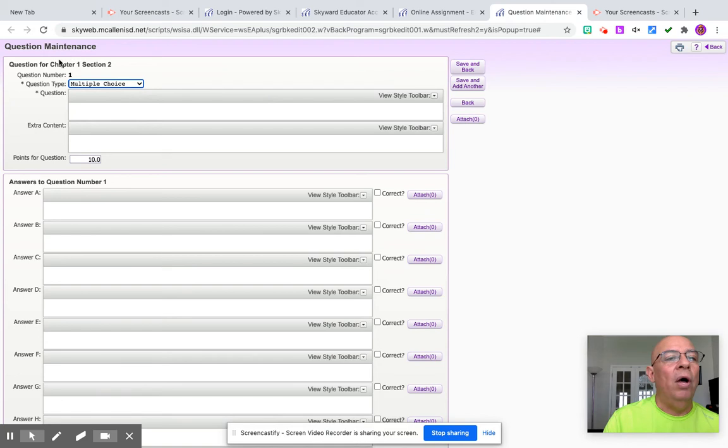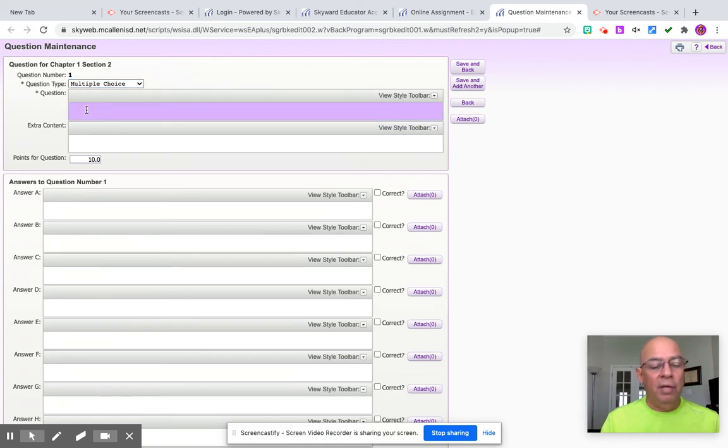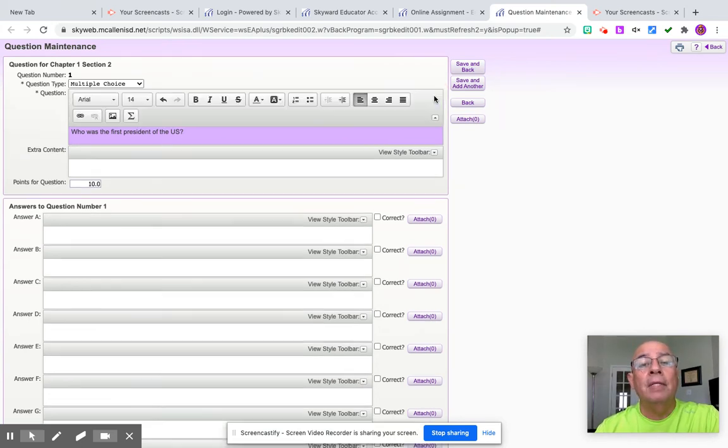So this is question number 1, the multiple choice. Put your question down here. Make a simple little question like, who was the first president of the U.S.? And if you want to add content to the question, for example a picture or a link, you just click on the toolbar, and you can upload a picture or a link, if that's pertinent to the question.